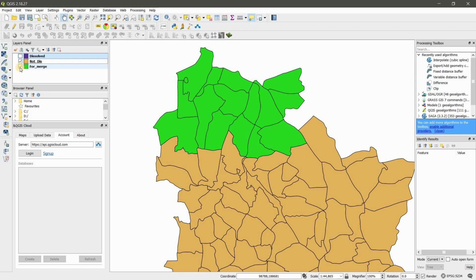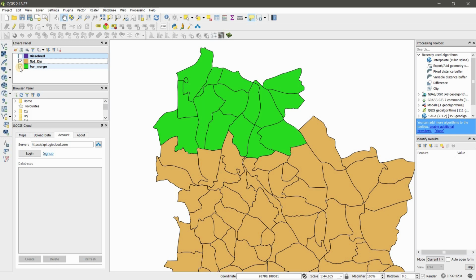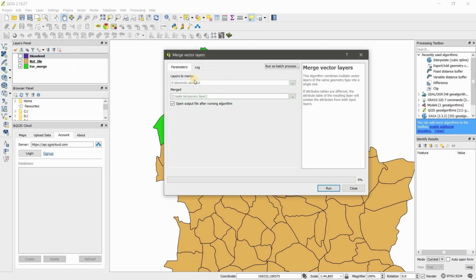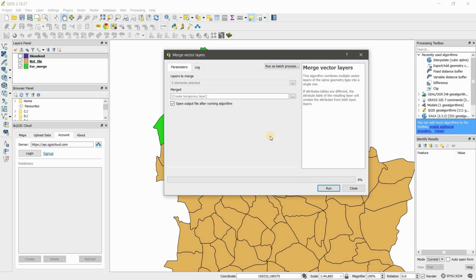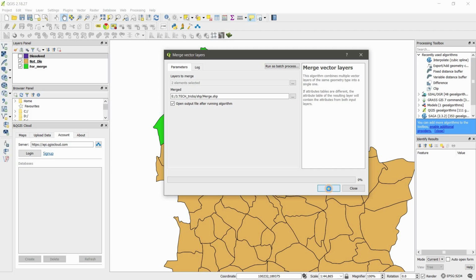tool is merge. I need to merge these files, which means I want one layer or one shapefile with both of these shapefiles. So what I'm going to do is go to vector, data management tool, merge vector layers. To merge, I want to select which layers I want to merge. I want this layer and this layer. Click on OK. Output file name: merge. Save. Run.